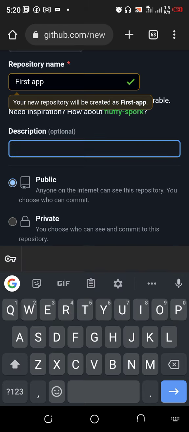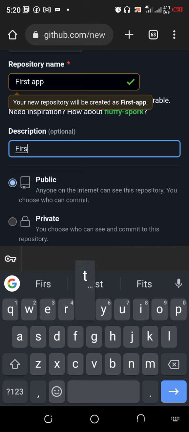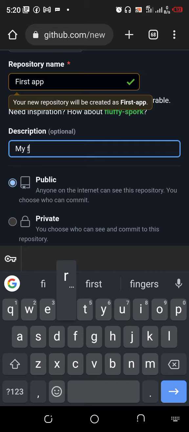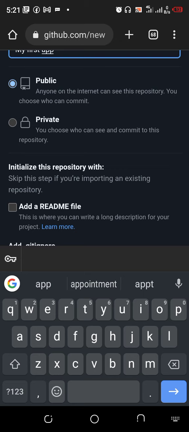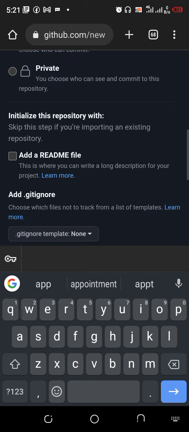Now I can leave a description here, which is optional. You can decide to leave it. You can say my first app. I can also decide to make this a private repository, which means nobody can visit my repository except me, or except those I give permission. Public means anybody can see my code, see my repository. When you are working on a project, you don't want to make your code public. If not, anybody can easily see your code, take it, and make it theirs. So what we want to do is keep it private, but for this I'm going to put it public.